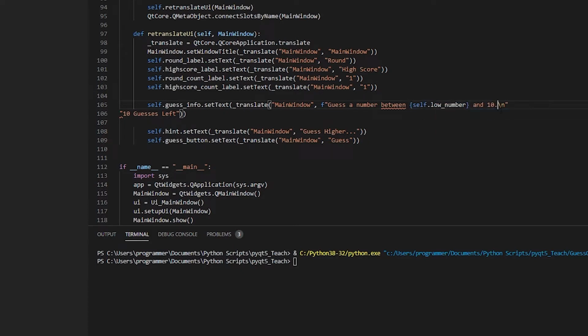And here, instead of 10, I want to use whatever was in self inside of curly brackets, remember? I want to use whatever was in self.highNumber. And instead of 10 guesses, you can guess it. I'm going to use self.guessLeft. Now this didn't highlight correctly. That's because this isn't an F string. Now you can see that I've changed it to an F string.